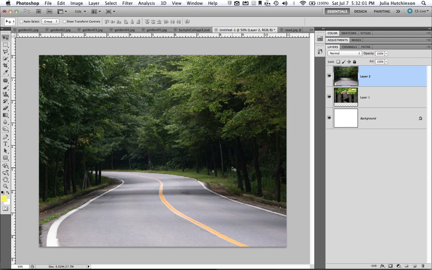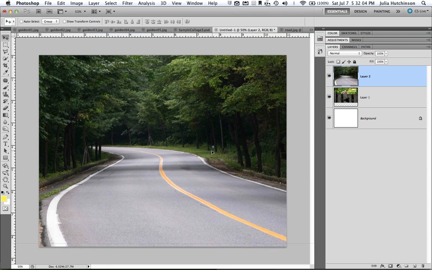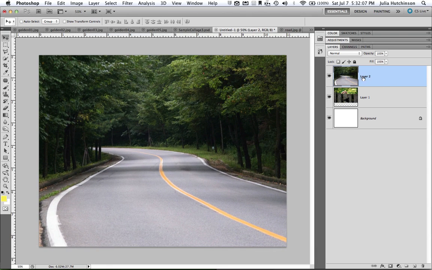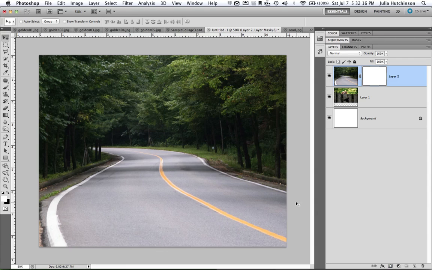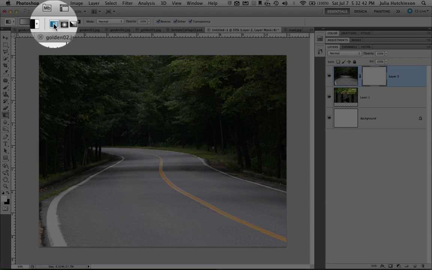So now I'm going to zoom in, and on this road layer, I'm going to add a layer mask because I want to hide parts of this road layer and show the dog underneath. Okay, so on the layer mask, remember it's all about black and white. Black hides, white shows, but I'm going to use my black and white as a gradient. So I'm going to press G on my keyboard to get the gradient tool. There's different kinds of gradients up here. I'm going to use the first one, a linear gradient.